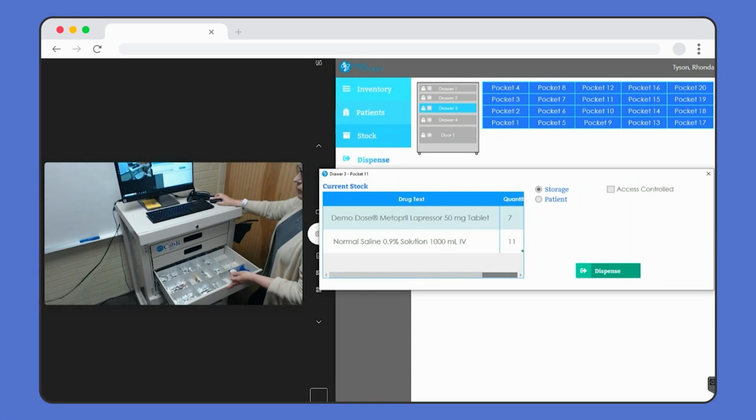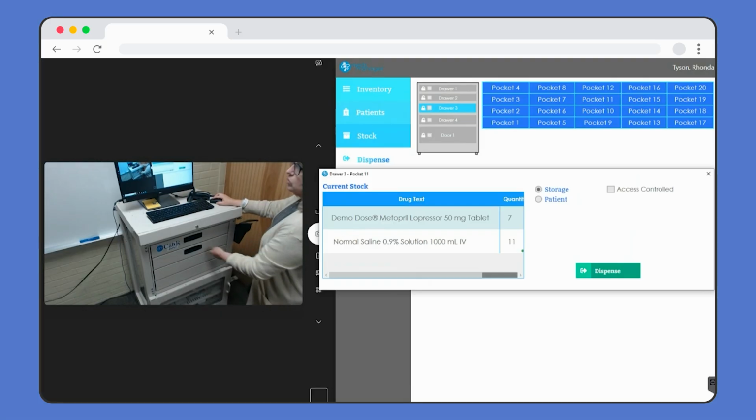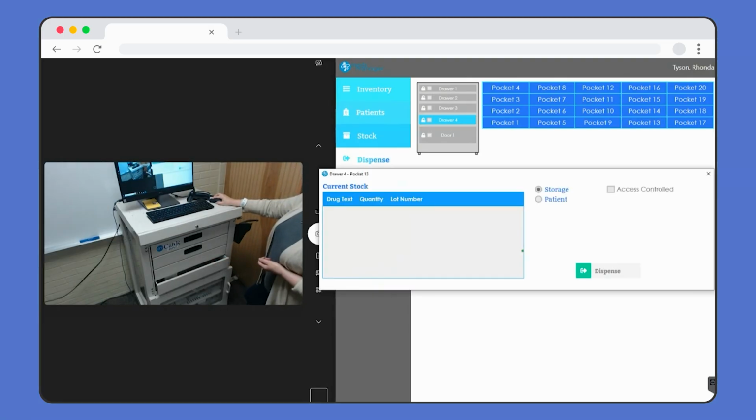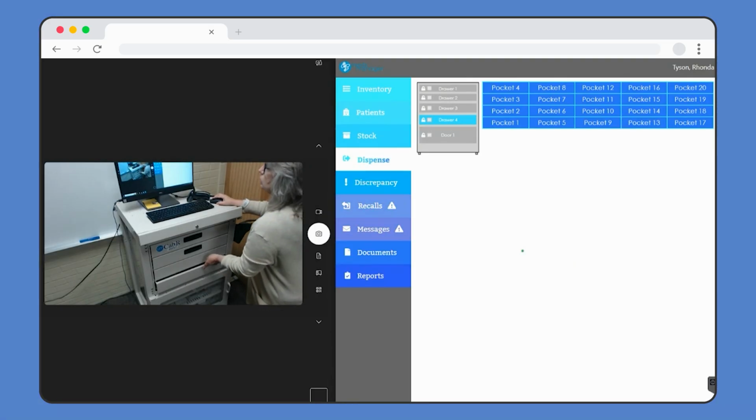And one big reminder is the student does need to be guided to return the drawer to its locked position for medication security to complete their task. If they have another medication they're interested in, they'll click the drawer first, select the medication, select the pocket, and dispense the med.